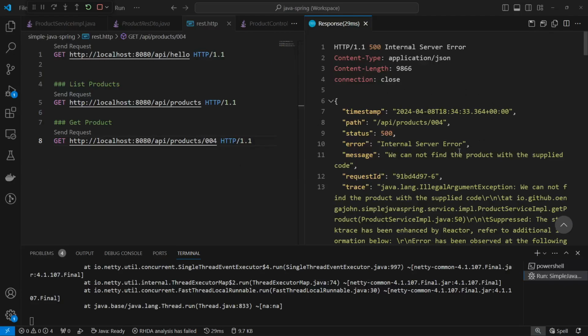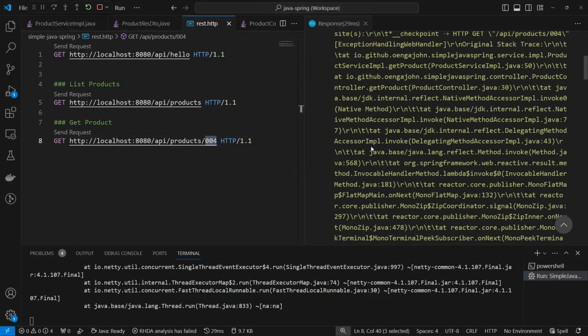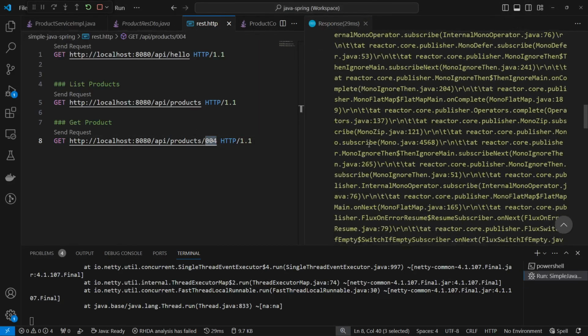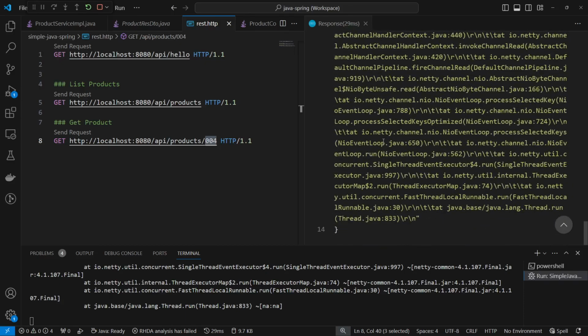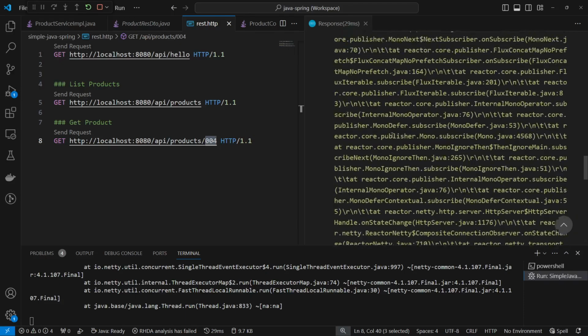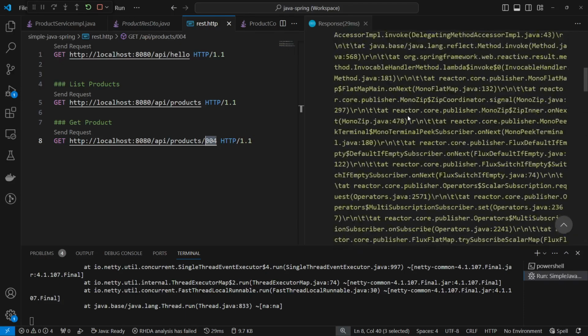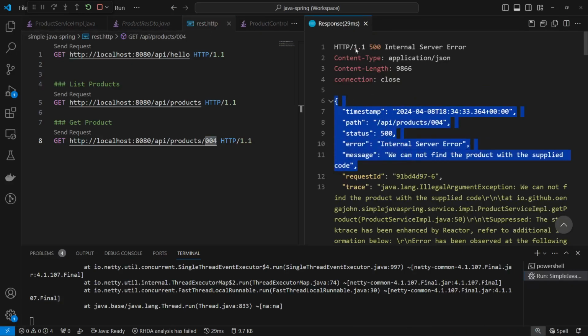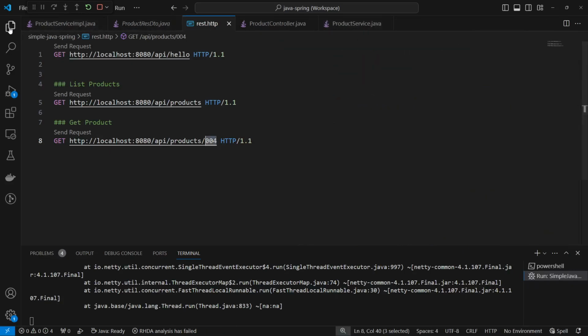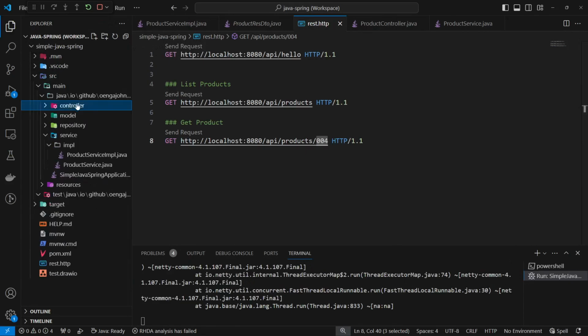Alright, so from our last section, once you make a request to a non-existing product code, you'll get a very, very huge error which you can't really read through and obtain constructive information from, right? So what we're going to do is transform this to just return a simple JSON payload. We're going to do that within our controller.